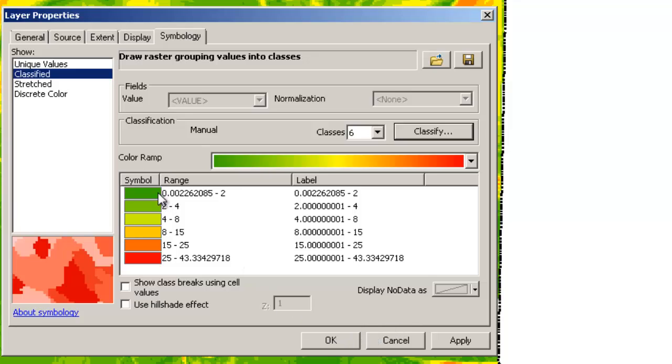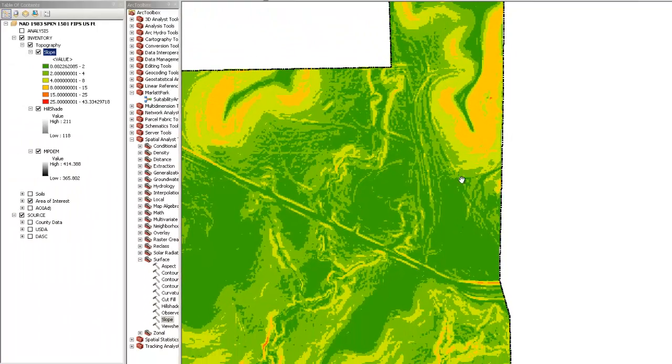And we can see here our colors. So we're saying from 0 to 2 is ideal. 2 to 4, I mean, it'll work, so it's kind of green. 4 to 8 is a little bit not as comfortable as 2 to 4, and 8 to 15 is kind of pushing it, and 15 to 25 is kind of steep, and then 25 to 43, we don't want any development there. So I'm going to go ahead and click apply, and click OK, and those changes should apply to our map, and we can see that we don't have any 25%+ slopes in here.